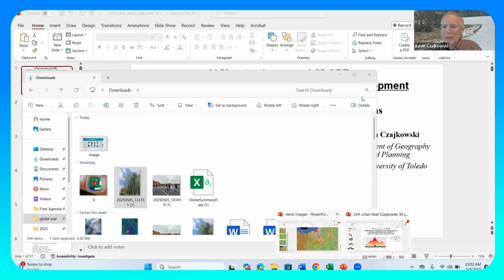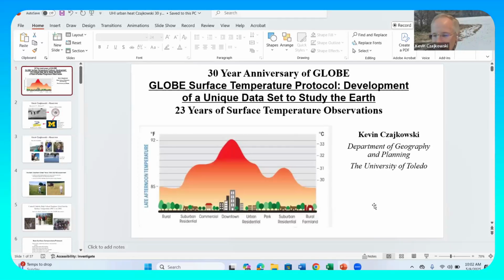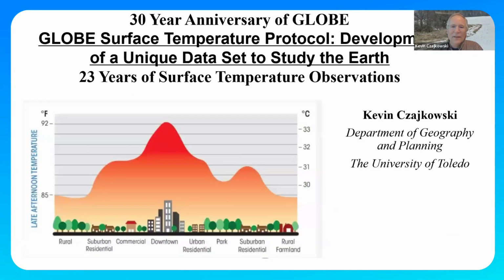Okay, so I'm going to share my screen. We'll do the presentation on surface temperature, which is the protocol I developed for Globe. There we go. That looks better. My title is Globe Surface Temperature Protocol, Development of a Unique Data Set to Study the Earth. It's part of the 30-year anniversary of the Globe program, although the surface temperature protocol is only 23 years old. So it's kind of the second wave of protocols that were developed.